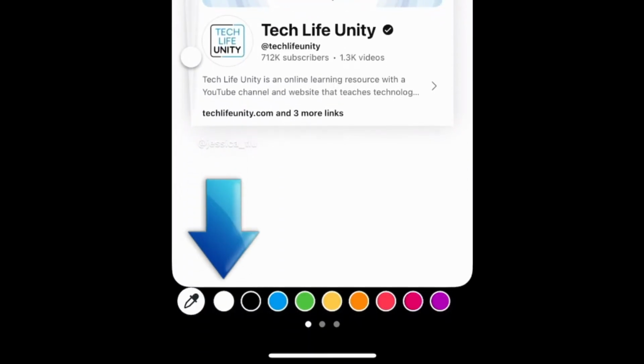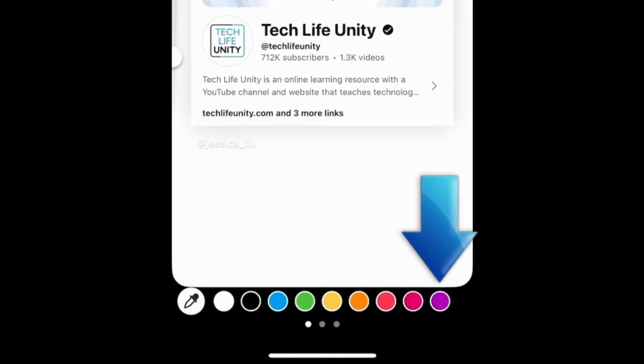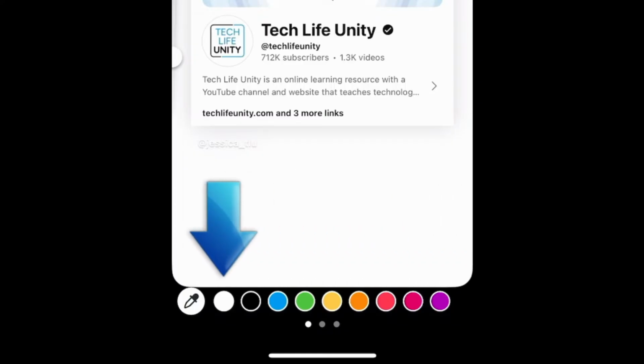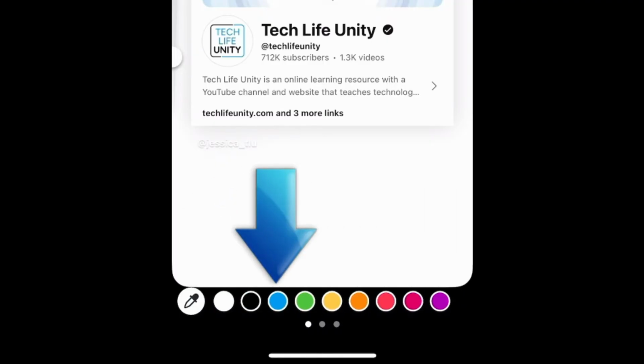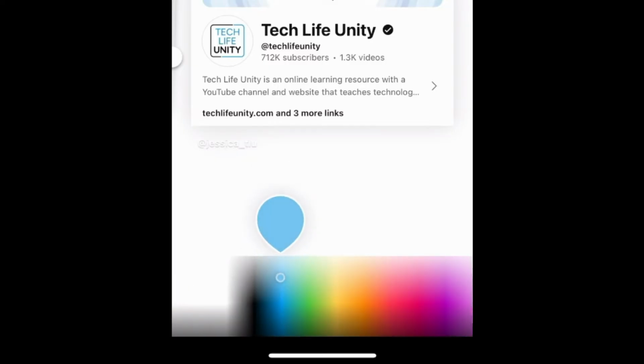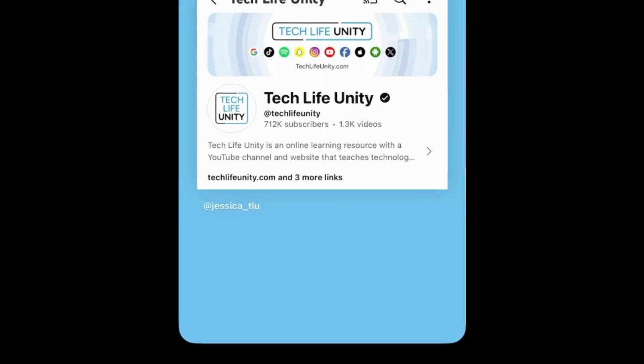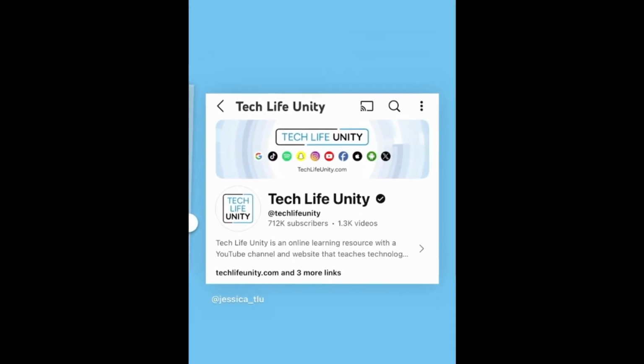Now select the color you want to use by tapping one of the colored dots at the bottom. You can swipe sideways to see more color options, or hold down a colored dot and slide your finger to choose a custom shade. Then hold down your finger in the middle of your story screen to fill the background with your selected color.